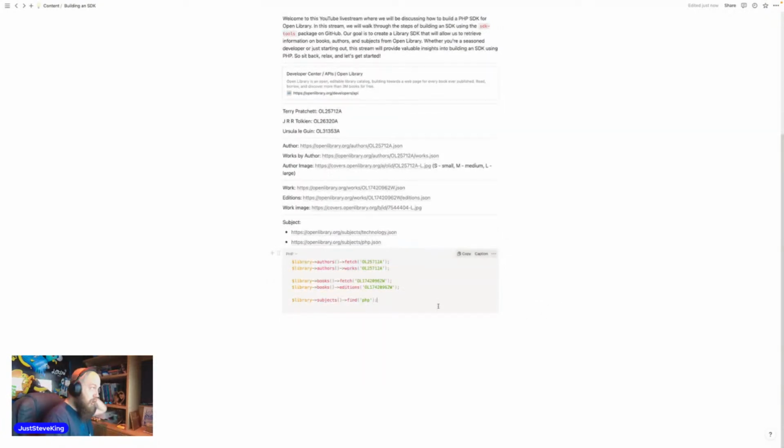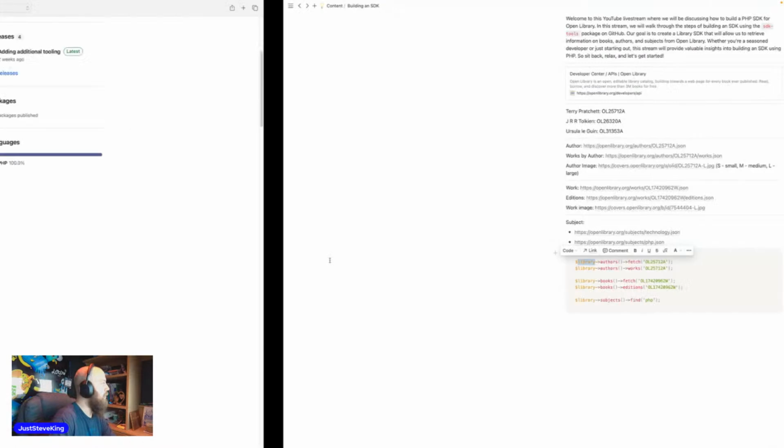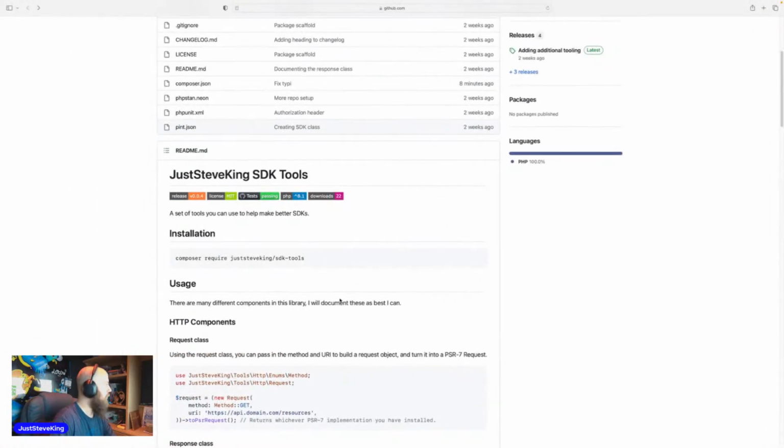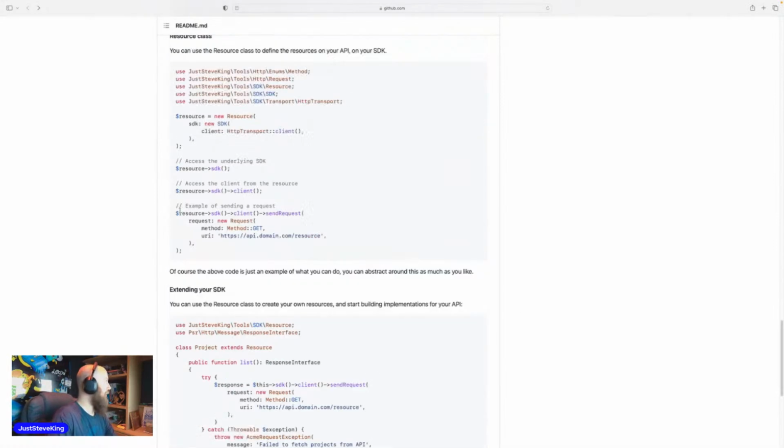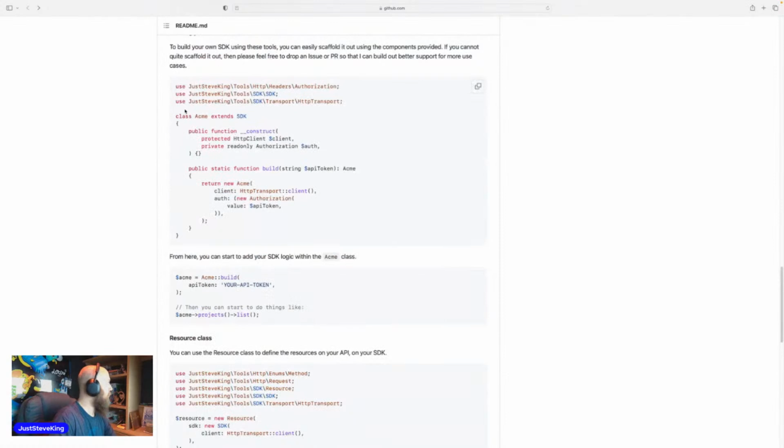So without further ado, why don't we get started? The first thing we need to do is look at how we're going to build out a library to then start calling subsequent methods to fetch what we need. Now, to do that, this library will definitely help us. So we can build out an SDK really easily. We just need to extend the SDK, pass through some transport, and how we want to authenticate.